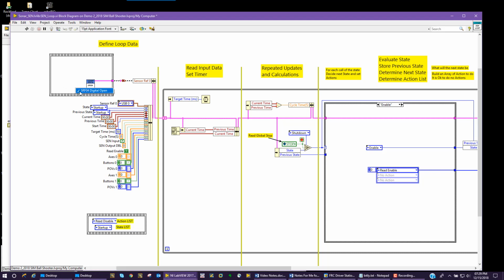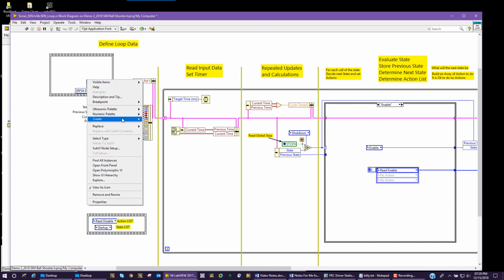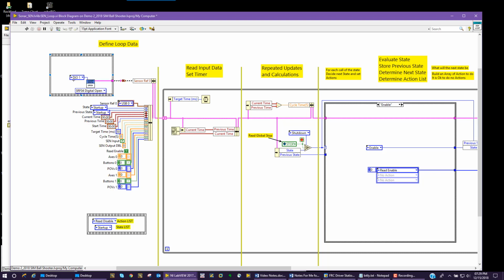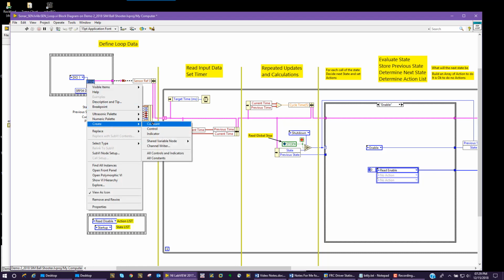And you see the only choice we have is the SRF04 Digital Open. And there are two inputs that we need to set: what is our ping input and what is our echo channel input.